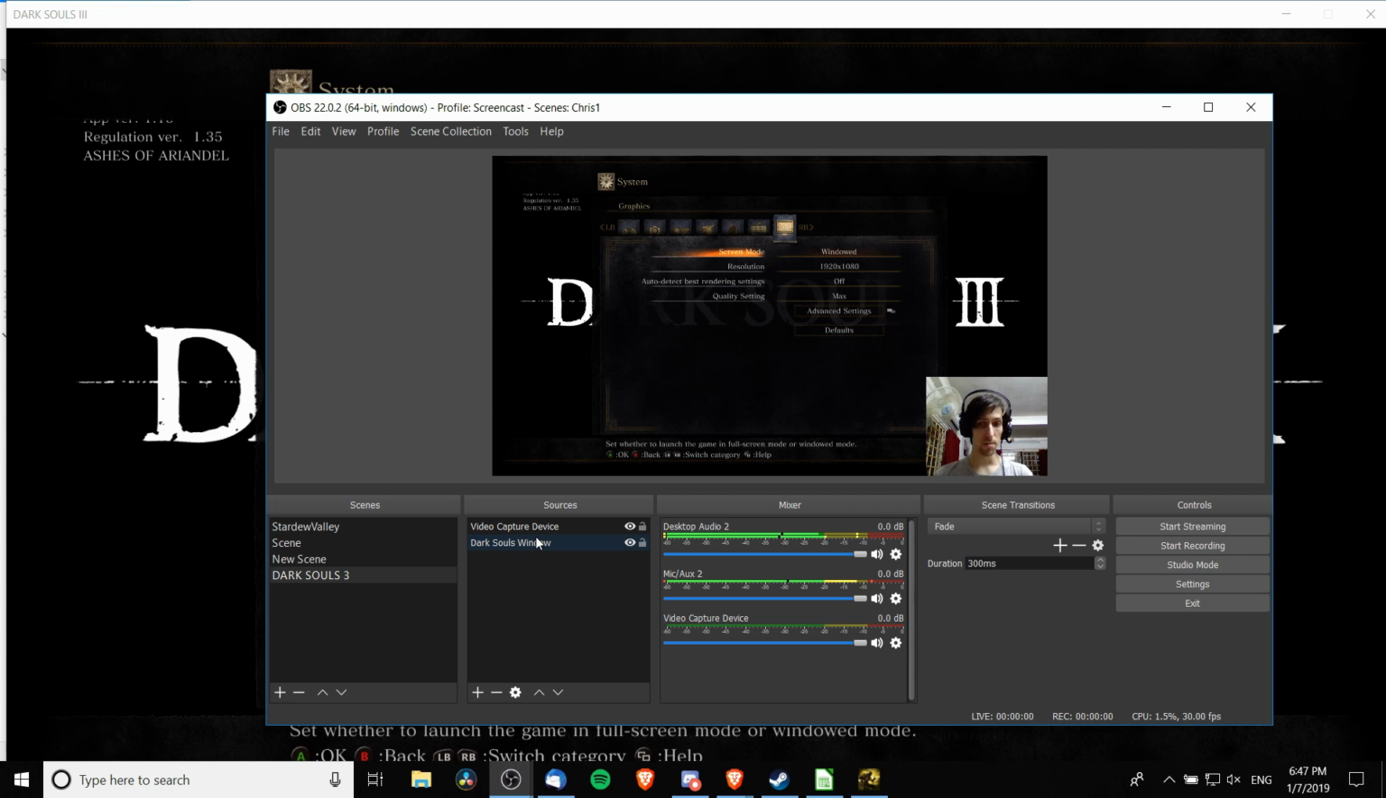Aside from that, do make sure that video capture device is showing above your game capture. Otherwise, the game will be showing in front of the webcam, and that's not what we want. We want the webcam on top of the game. So if you've done that, you should have a webcam in one of your corners and the game recording behind. So all you need to do to start recording now is to hit the start recording button and it'll start outputting to a file. And that's pretty much it for the basic setup of OBS playing a game with a webcam attached to the video.